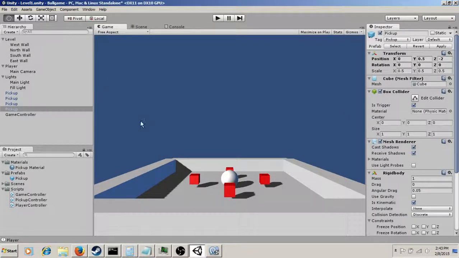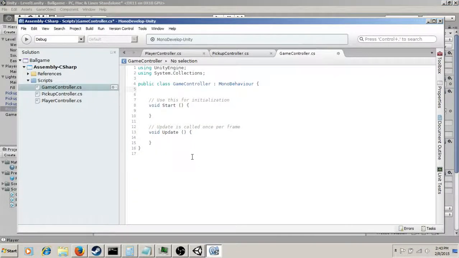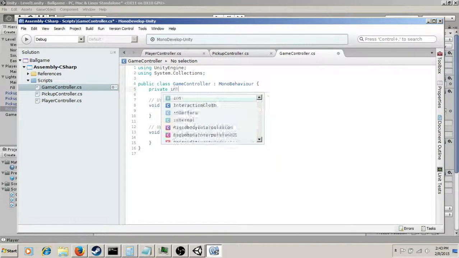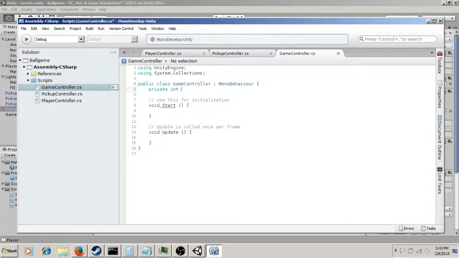Now I'm going to teach you about the for each loop here. Let's have private int remaining, and remaining will be equal to 0 at the start. Remember, the start method gets called at the beginning of the scene when initialization happens.